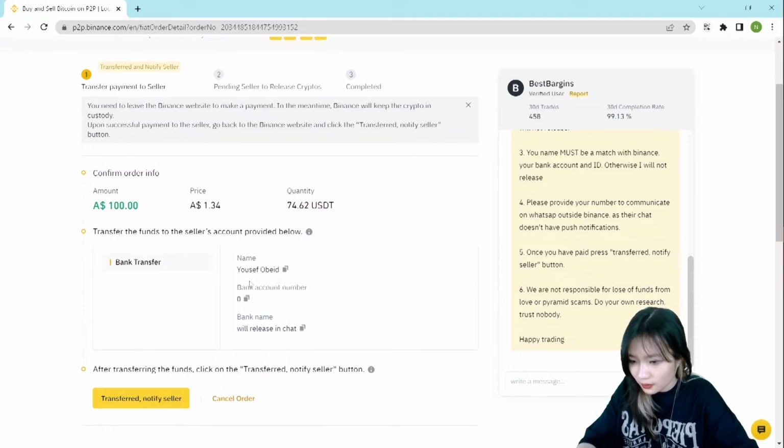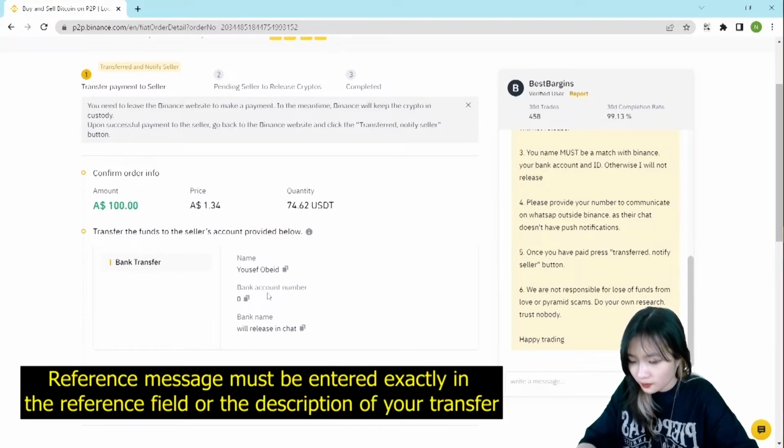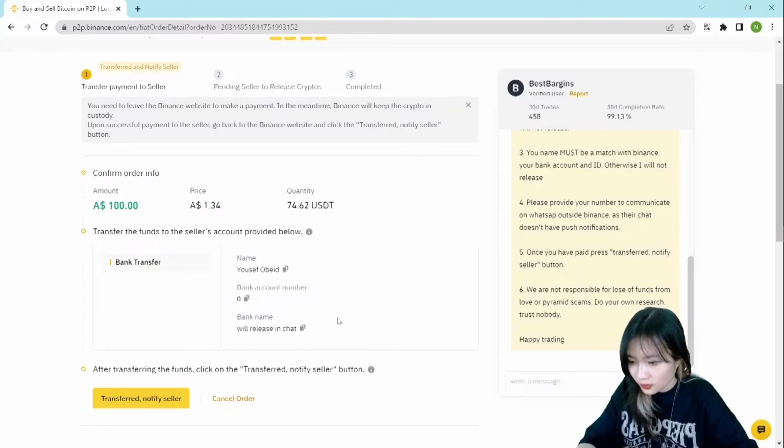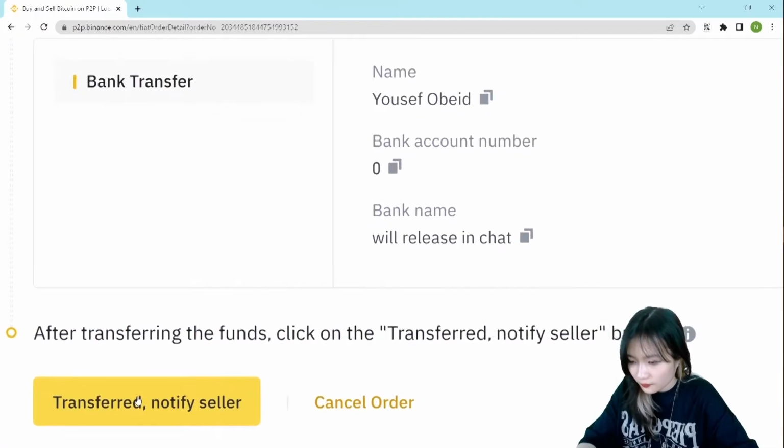Remember to fill all the information correctly, and the reference message has to be entered exactly in the reference field or the description of your transfer. You must not enter anything else beside that in the field. When your transfer is done, just click on transferred, notify seller.